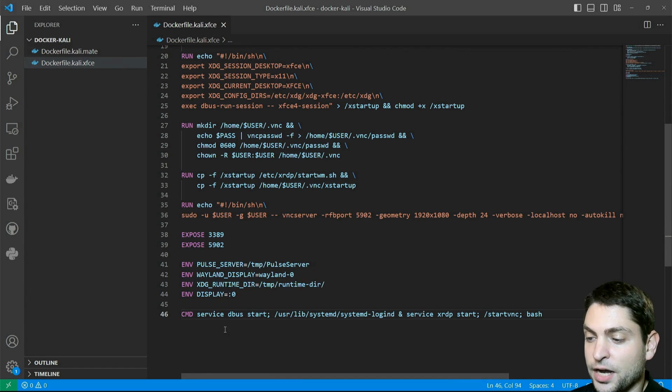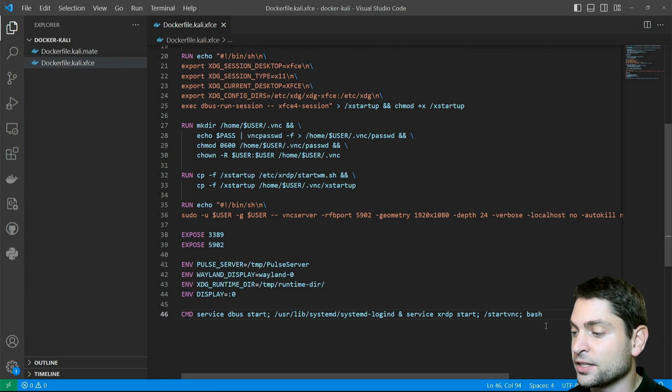At the end, I'm starting a few services. I'm starting dbus, systemd logind, XRDP, and the VNC server. I'm also starting the bash shell, just so the container stays in the loop if something goes wrong. That's it, and now let's build the image.